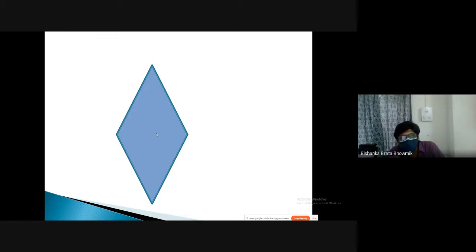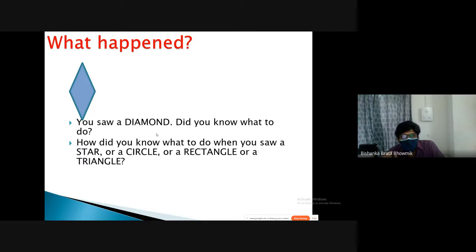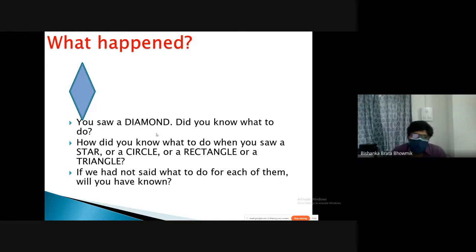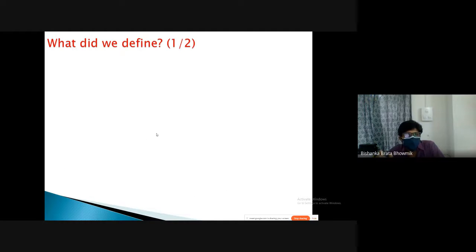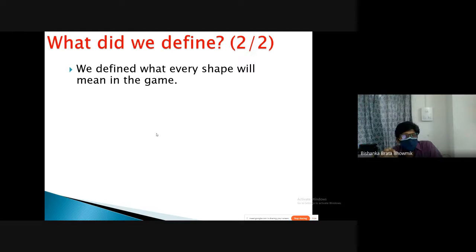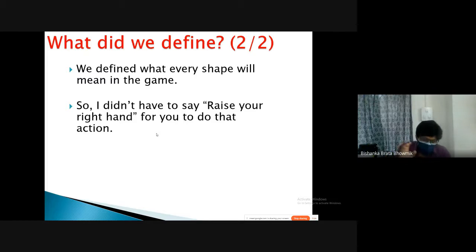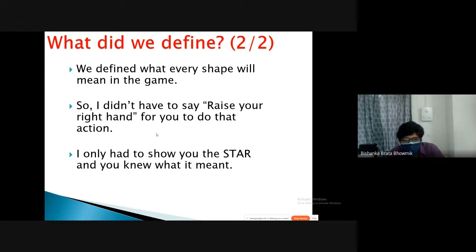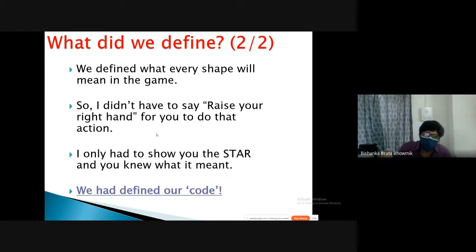Because they don't know what the rule is for this. That is actually making the main foundation of code. So we have the code for every shape except this diamond. So we don't know what to do, right? So that's why for each shape we have to make sure that there is a code, what to do and what not to do, right? So what we define is called code. Each shape is a code for me to perform any activities.